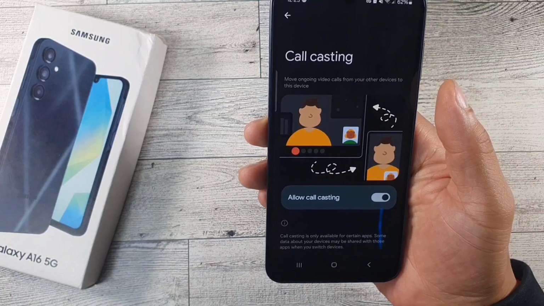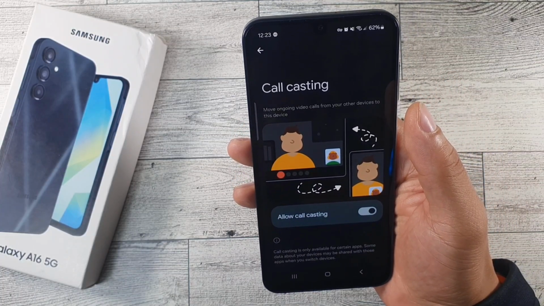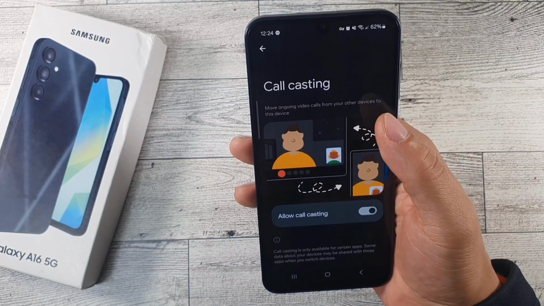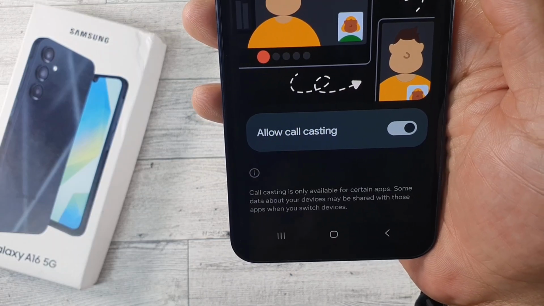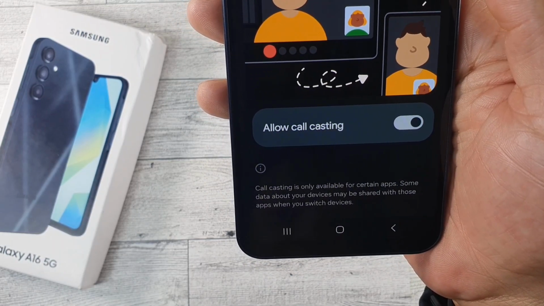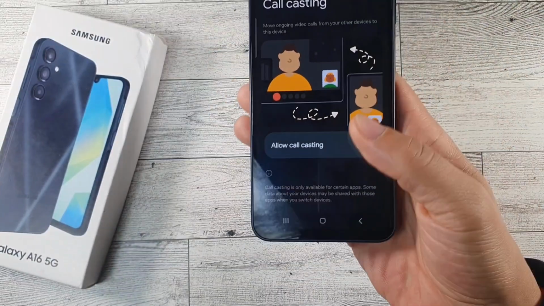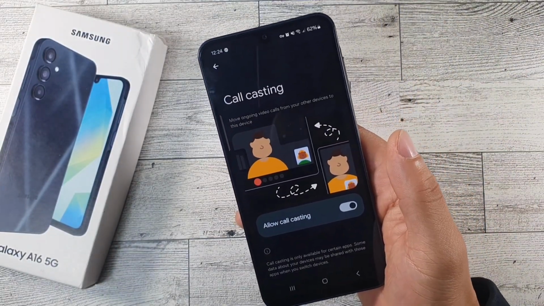So now that you have call casting turned on, you can move ongoing video calls from your other devices to this device. And this is going to be pretty cool. It says right here, call casting is only available for certain apps. Some data about your devices may be shared with those apps when you switch devices. So yeah, I definitely think that's going to be a pretty cool feature.